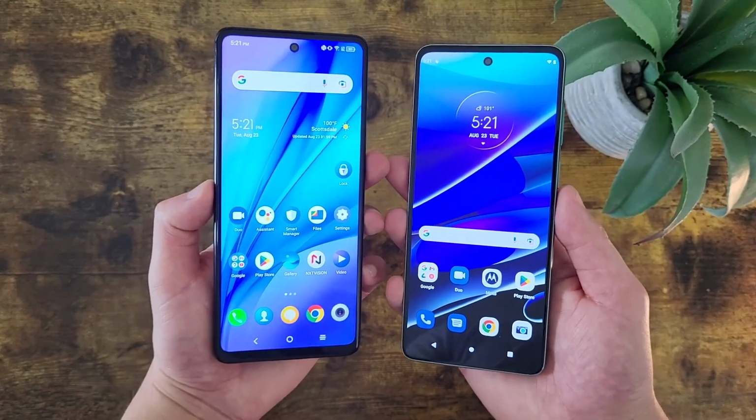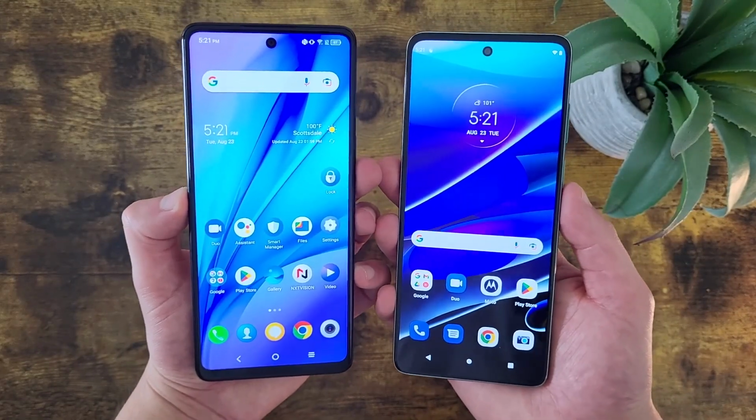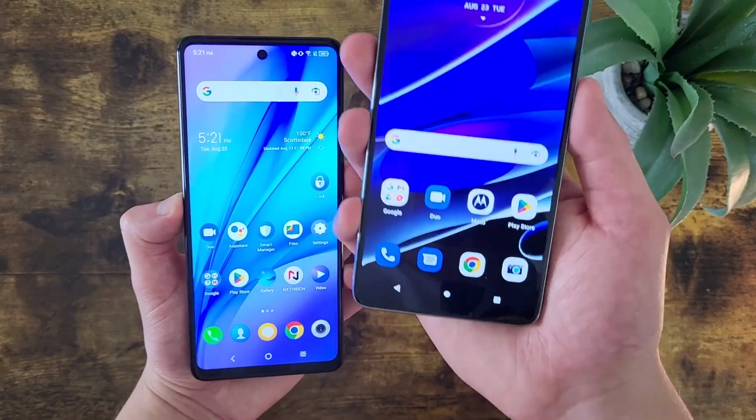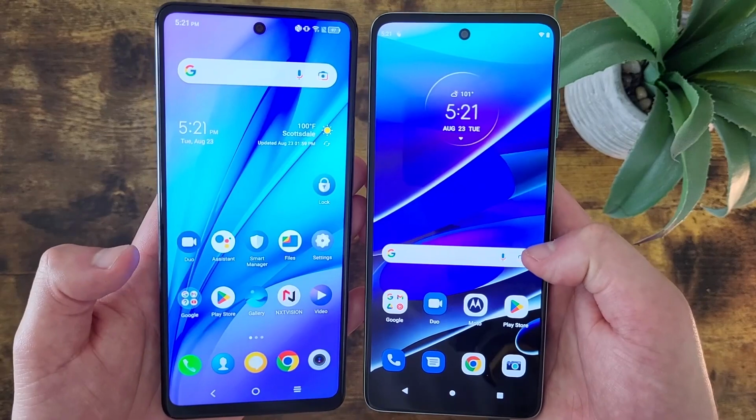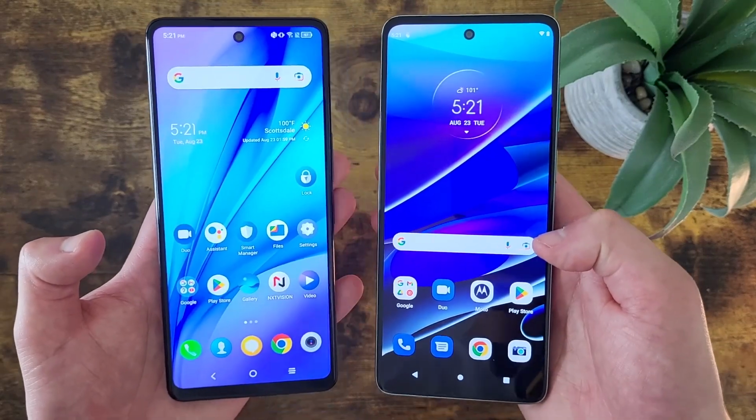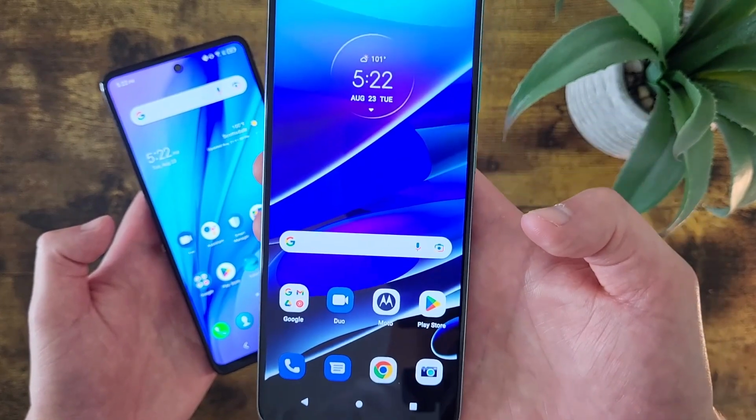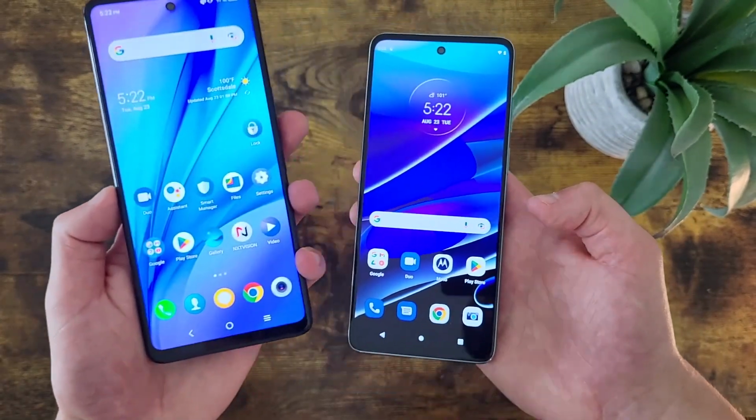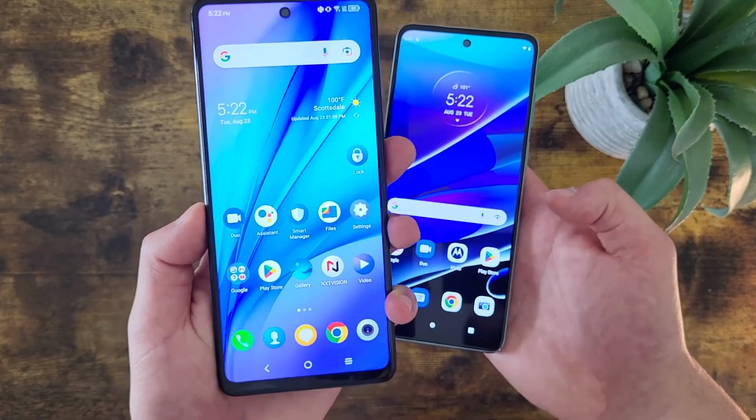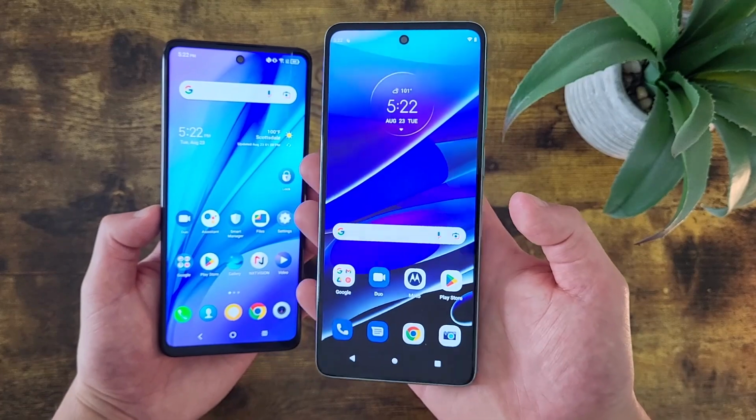But in conclusion, which of these phones is better? In general, despite them being really close and in some ways almost identical, I do think the Moto G Stylus 5G for the most part is a better device. It has a slightly higher refresh rate, which is going to give you a better experience when you're doing stuff like streaming videos and playing games for example. I also like the photo quality on the Moto G Stylus a little bit better, and it can record videos at 60 frames per second, whereas the TCL Stylus 5G can only record in 30. And in addition to this, the Moto G Stylus 5G has a larger battery and a more powerful processor.